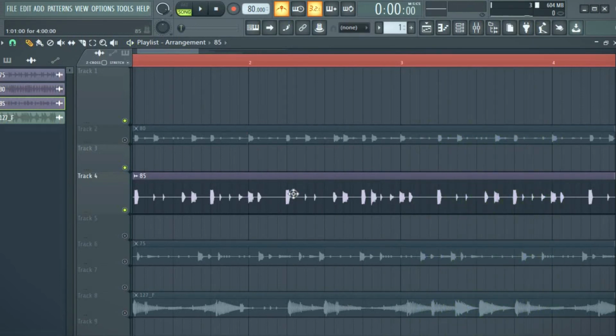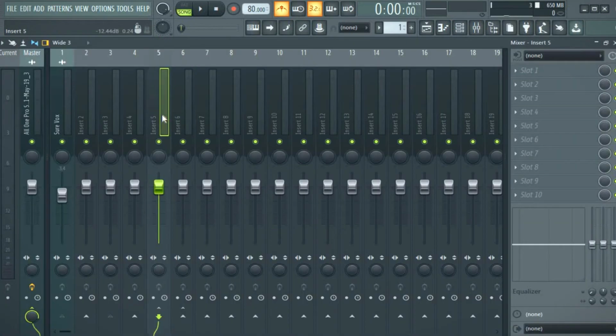Okay, I have a video on how to reduce the volume of the metronome. You can check it out. I'll look for it and put it somewhere. How to reduce the volume of the metronome. But this time I don't want to reduce the volume of the metronome. I'll just reduce the volume of the beat. So I'll just come to Insert 5 and Ctrl L.